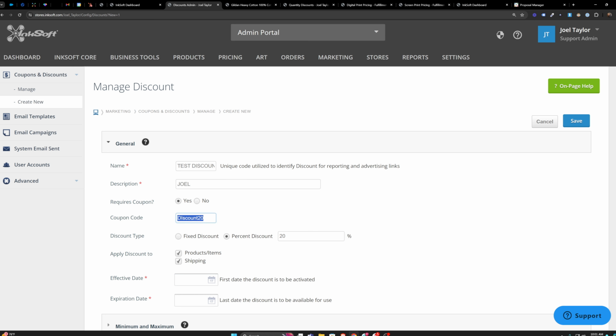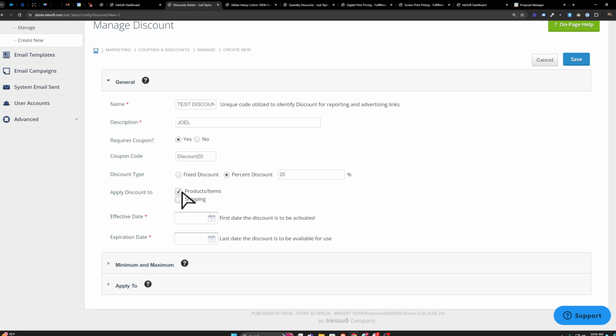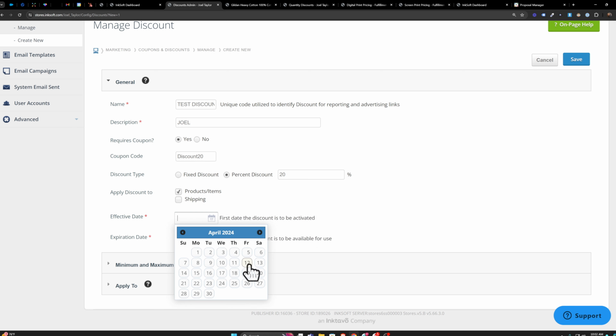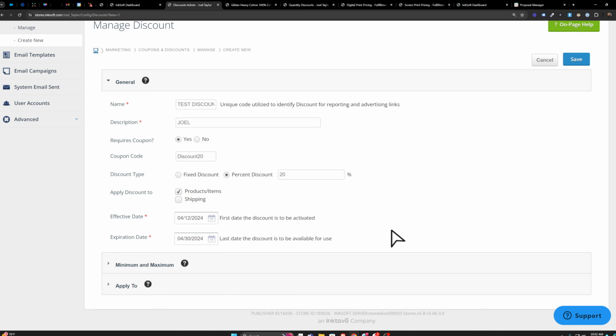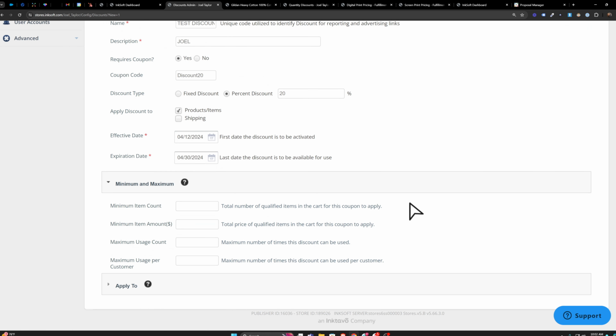Apply discount to products and shipping. Let's just do it to products, or you can add a coupon for free shipping if you want to, and not discount any products. You got that flexibility, so we'll just do products. Choose your date range here. So let's say this is going to be effective from today's date, or April 12th to the end of April. Go down to minimum and maximum. You want to be really careful here with these two. We'll get to these in a sec.